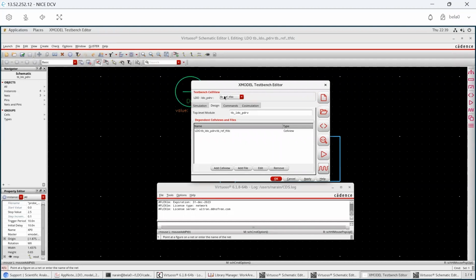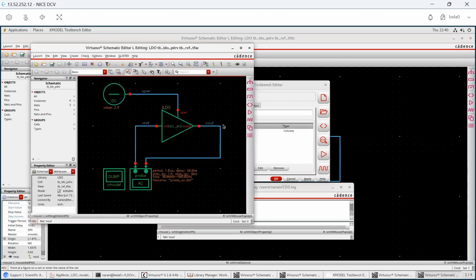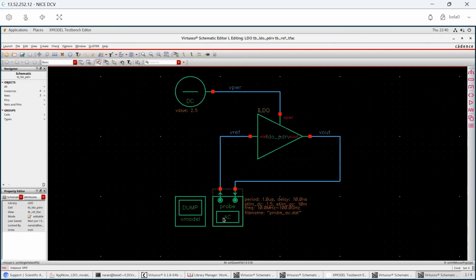Now, let's select the TB_ref_TF_AC test bench that measures the AC transfer function between VREF and VOUT. Here, we use the probe AC primitive that allows us to apply an AC stimulus between a range of frequencies and record the results to a text file.